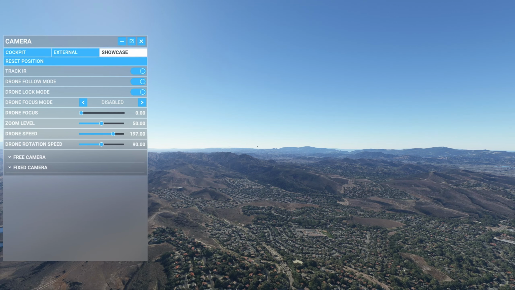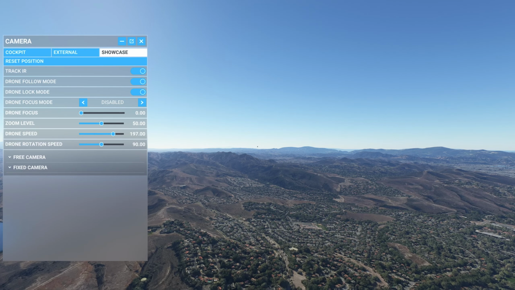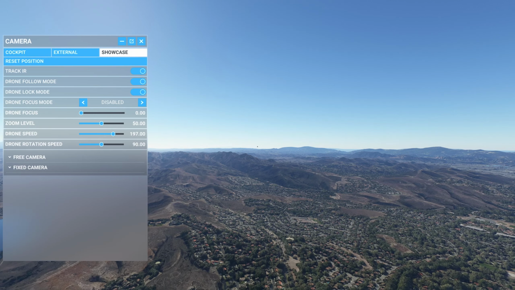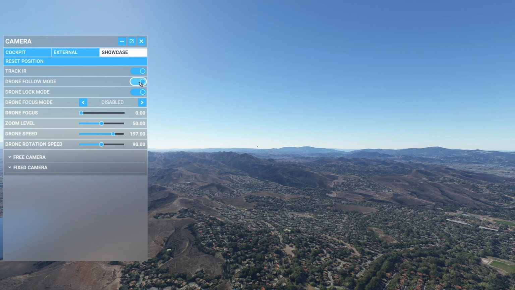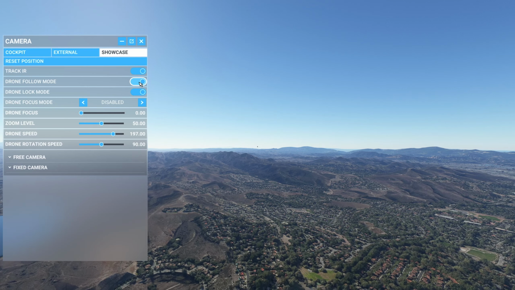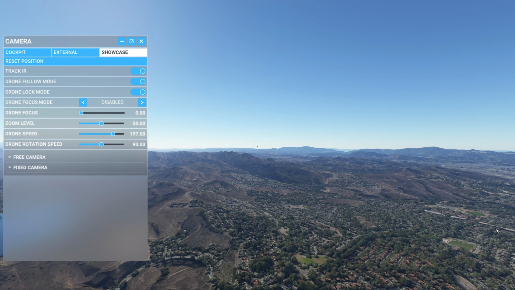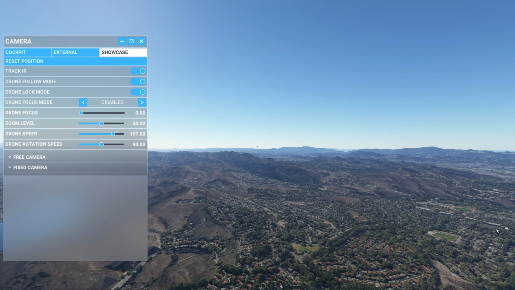The final thing you need to do is turn off the drone follow mode. Again, you can just click this button right here, or if you've got a key binding, use that. I've got a key binding. I'm going to use that right now. Here we go.